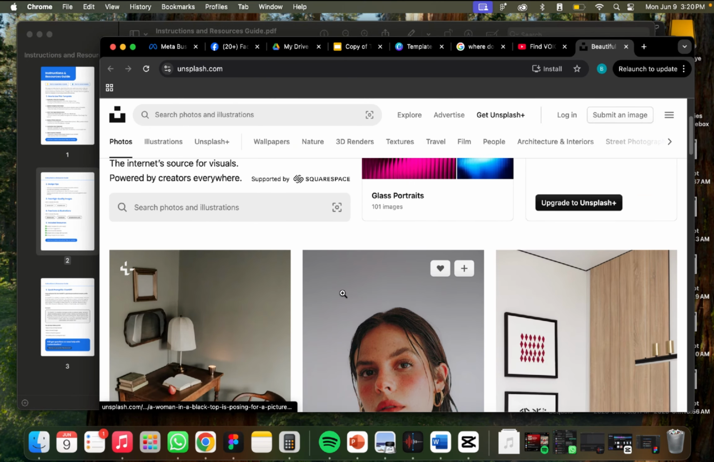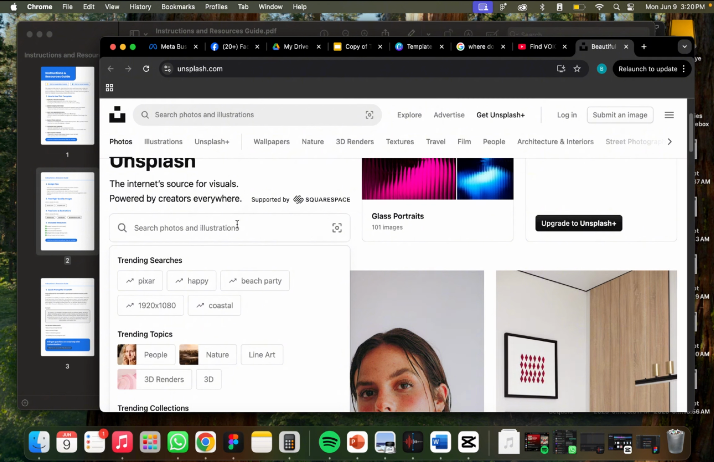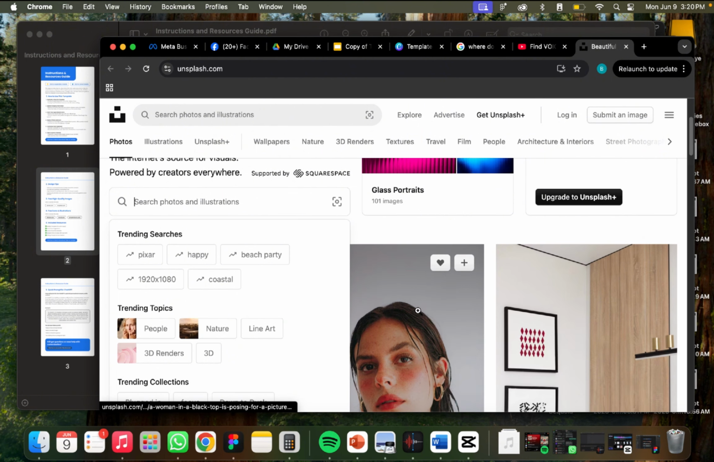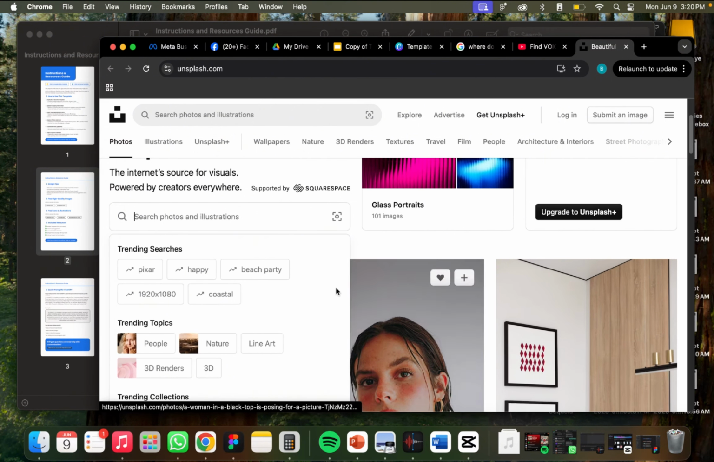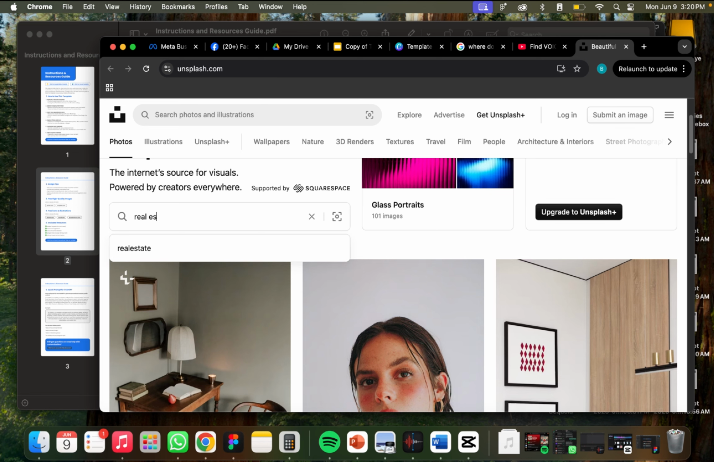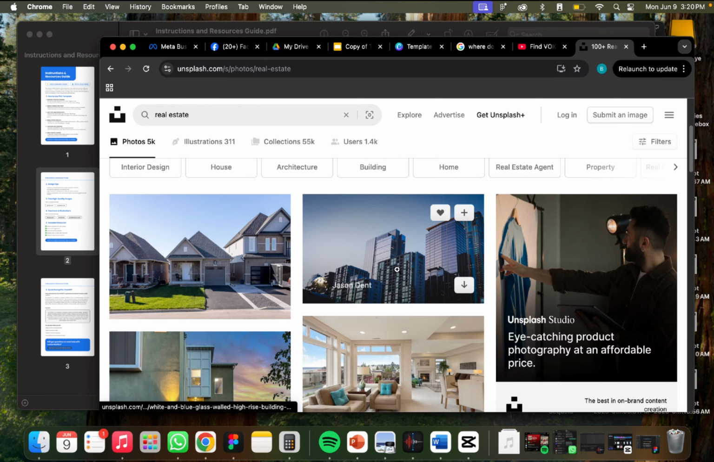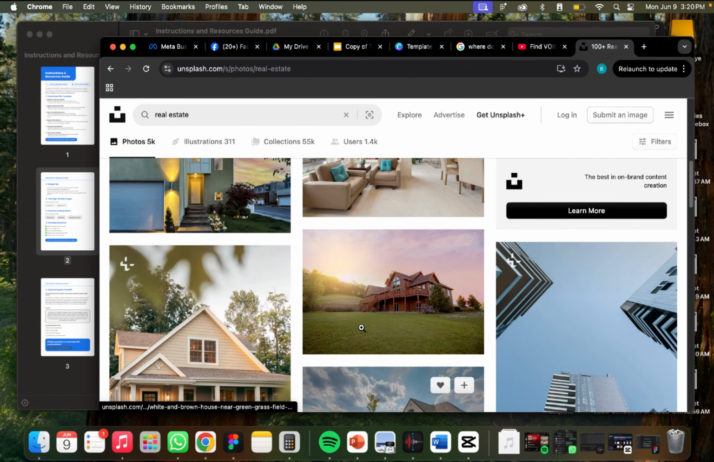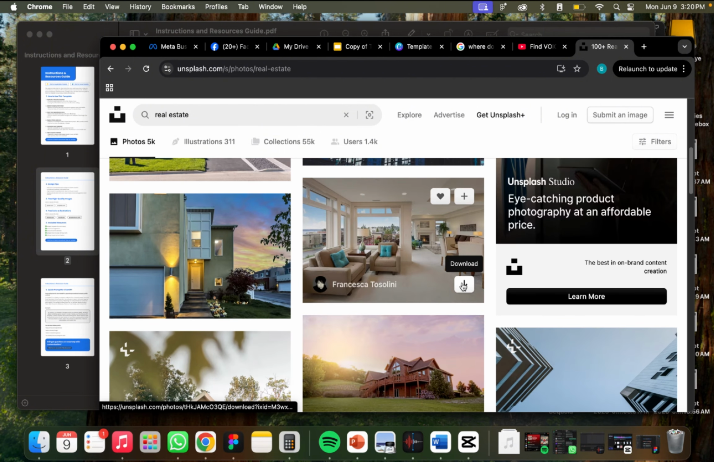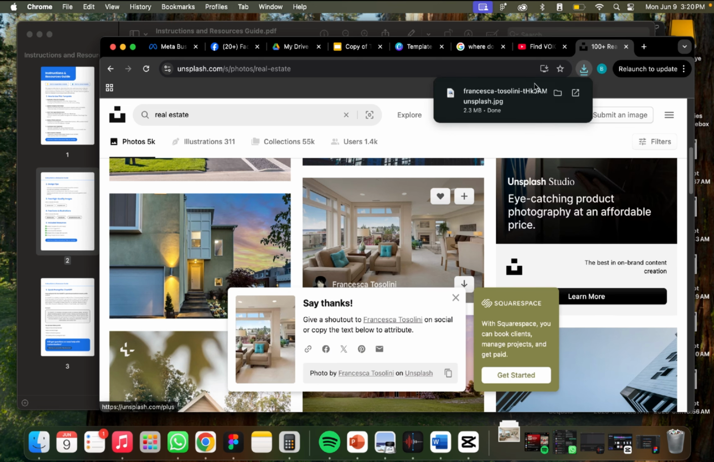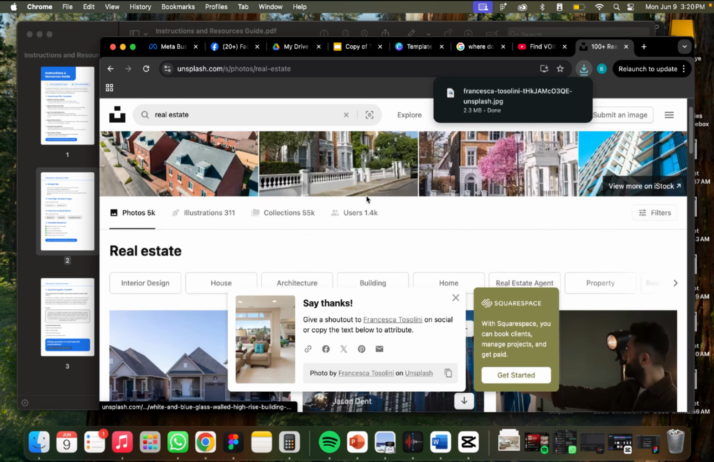Okay, you come here. Let's say if that company is maybe a construction company or a law firm or whatever industry. I don't know what kind of company to use. Let's say real estate. Okay, real estate search. Okay, let's use this. Download. It has downloaded. The images here are all free.